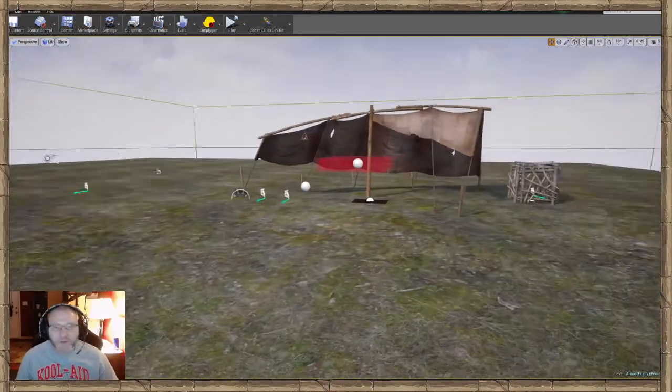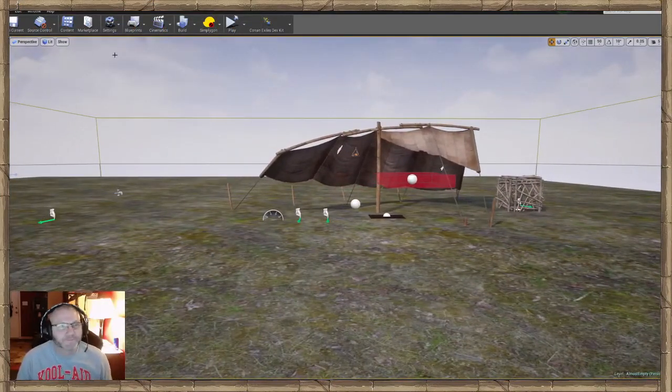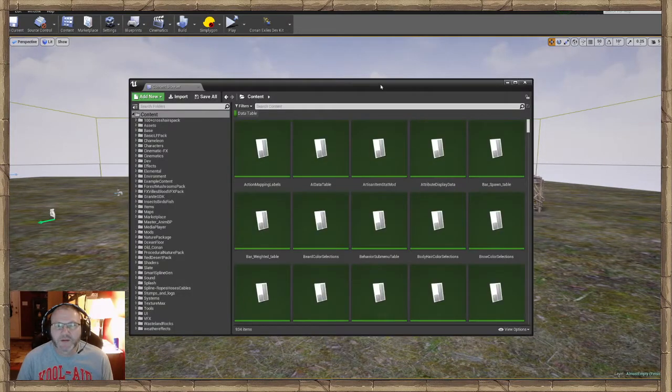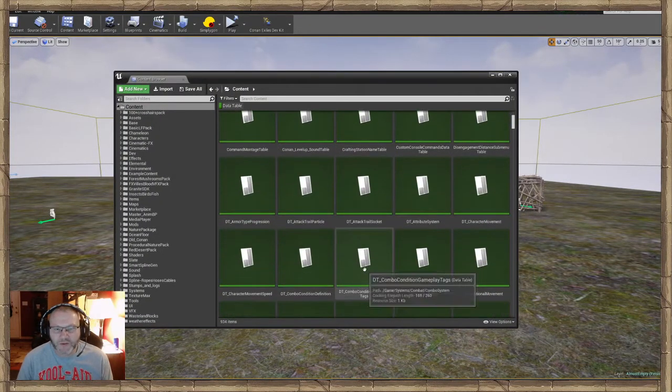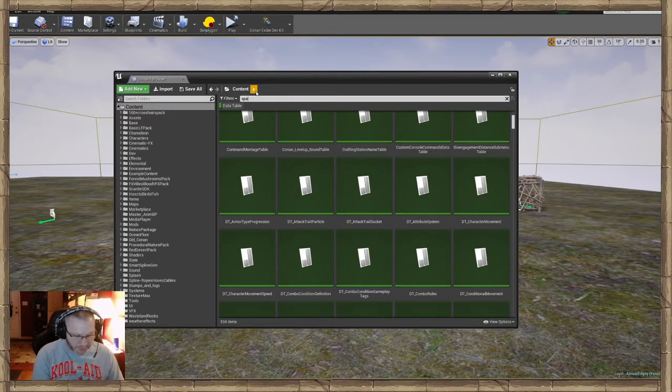Okay, we're back. All right, so we got the dev kit rebooted. Now back to our content folder. We're going to look for our spawn data table, so we'll type spawn.